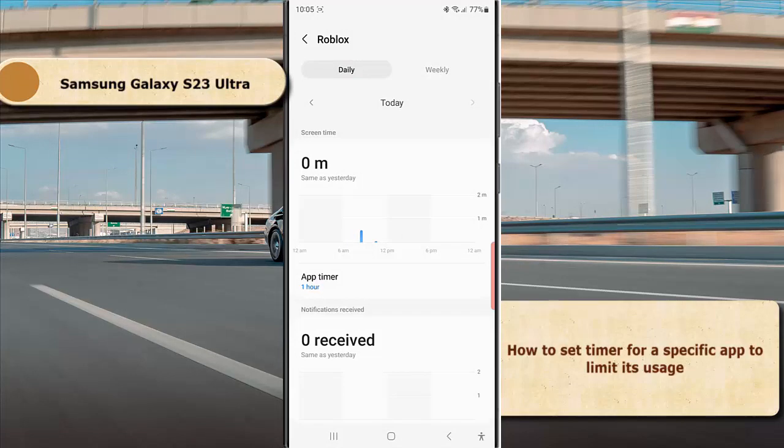By doing this, this app can now only be used on the selected days for 1 hour. When the duration is over, you will be notified and the app icon will be greyed out. However, if you would like to use this app more, you need to adjust the duration in the app timer.